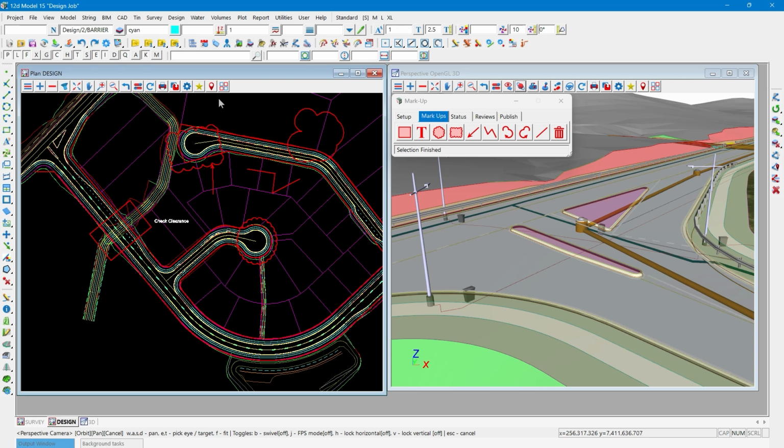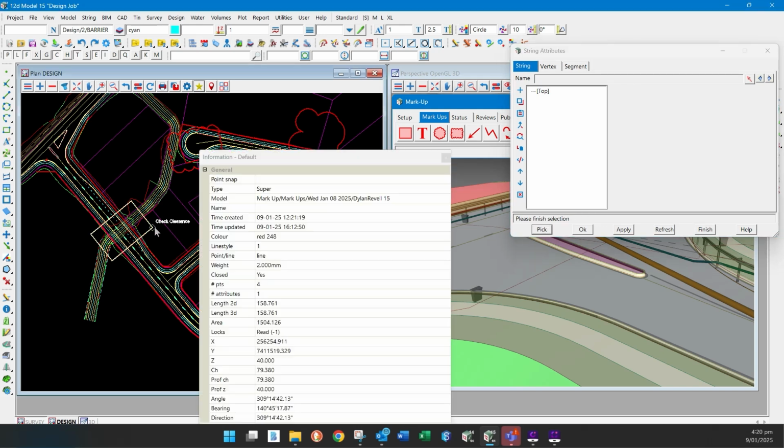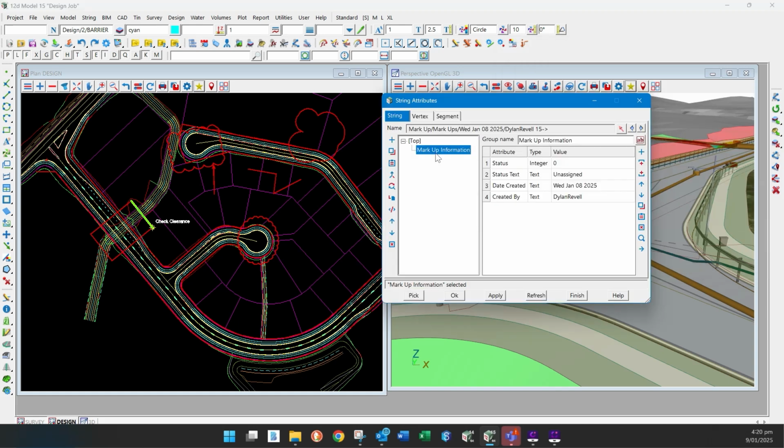And if you would like to potentially add some intelligence to these markups, you might have a specification document that you want assigned to that data itself. You can add your own user-defined attributes. If I open the attribute panel inside 12D and go and have a look at the attributes of one of these markups that have been put together, you can see it's got a markup information group that's already been created, and all the attributes as we go through, the status text, and anything that we add are going to be added automatically.